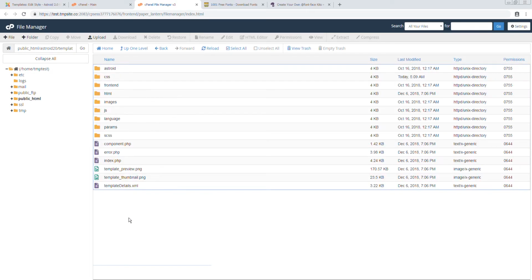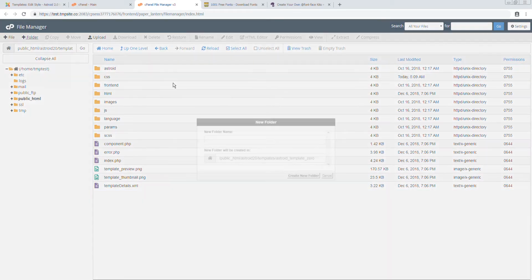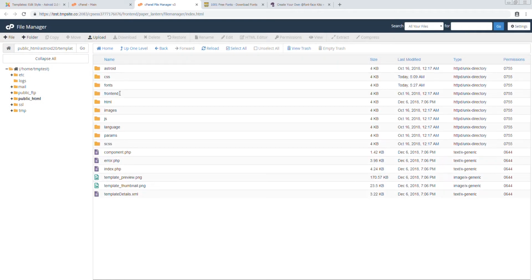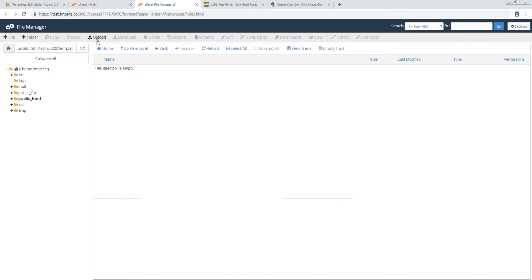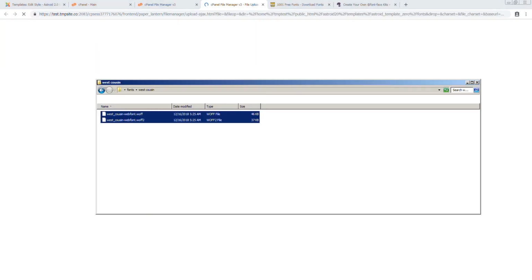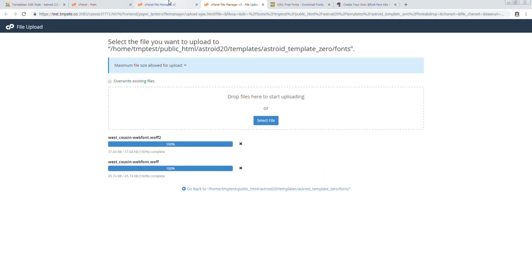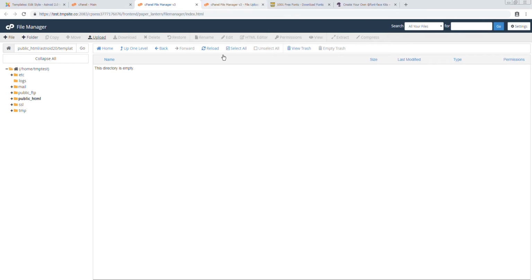Here, we can upload the files directly if we want to, or we can organize it a little bit. So I'm going to create a folder named fonts. And inside the folder, we are going to upload these two files that we have downloaded. Perfect. And if I reload, we have our files.